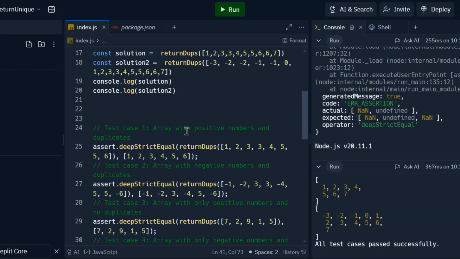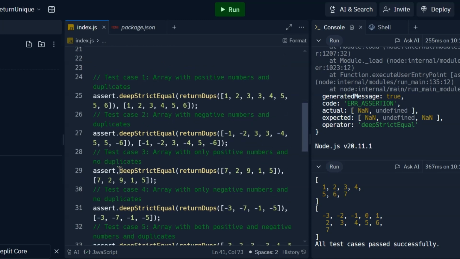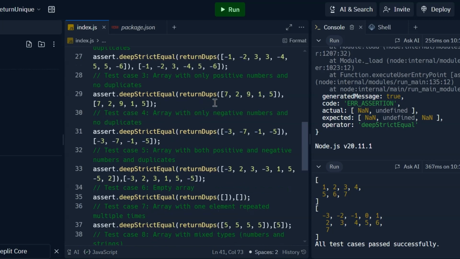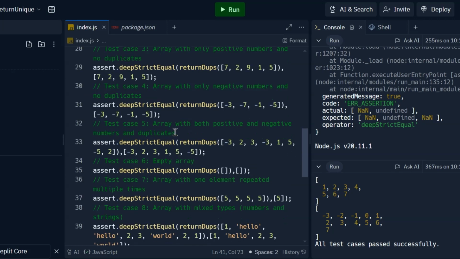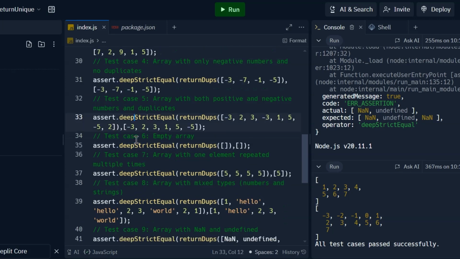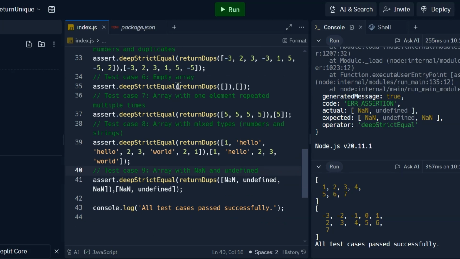So there are tests for if our array is all positive numbers and duplicates. I would have this linked in the description so you can go over the test cases yourself. If we have negative numbers, we have a combination of positive numbers and no duplicates, because it is possible that we have an array where there are no duplicates and we have only negative numbers. How about we have a mix of both? That's test case 5. What if we have an empty array? How about we have an element repeated multiple times, like 5, for instance, as you can see here.